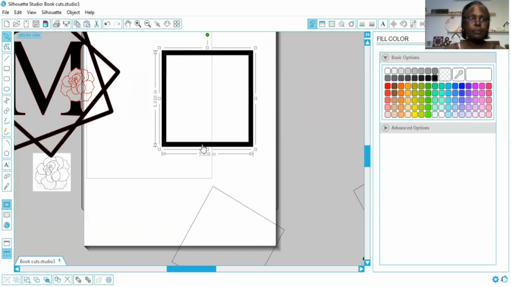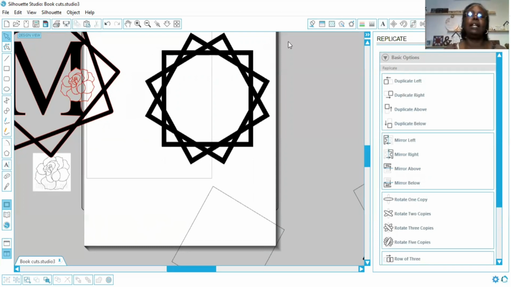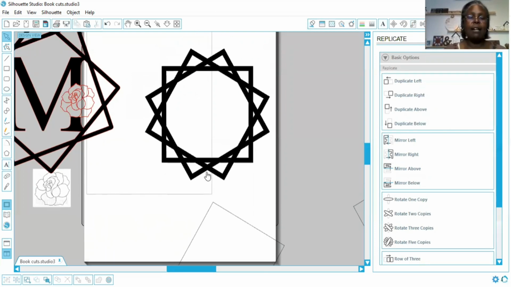Okay, so now for this M, it's going to be really simple. Since it's already clicked, I'm going to go over here, remember, to the replicate window. I'm going to click on replicate, and I'm going to say rotate 2 copies. Bam, look at that. If I wanted to use that for a pattern and just put a letter inside of there, I could, but I don't want to.